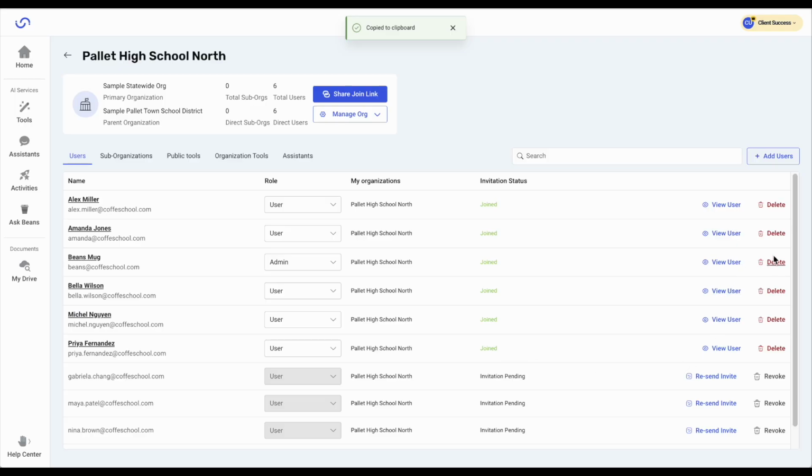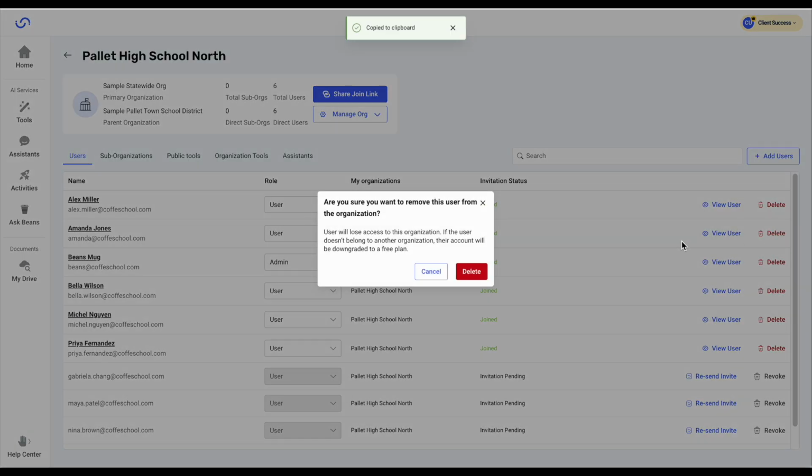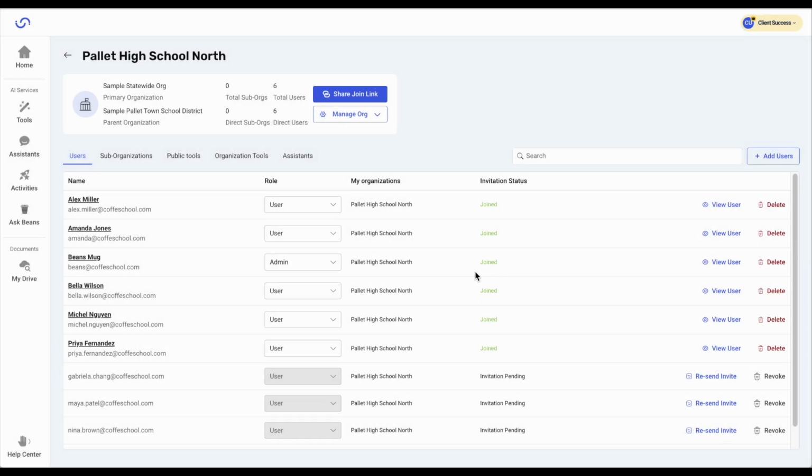Need to remove a user? No problem. Find their name, click Delete, and confirm. If they don't belong to any other organization in Yourway, they'll be switched to a free account.